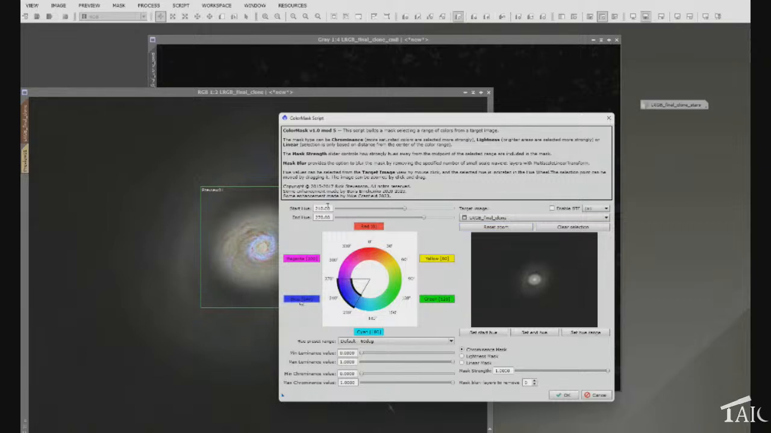Okay, what was I doing? I changed this down to about 240 or 250. Maybe 250 would be better. I want to make sure I get all the blues at least. There we go.